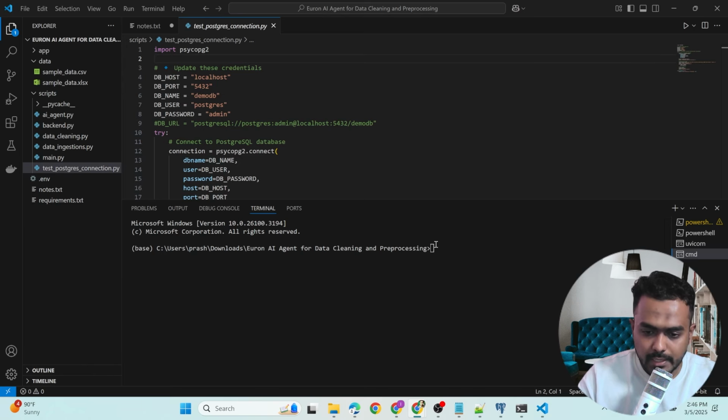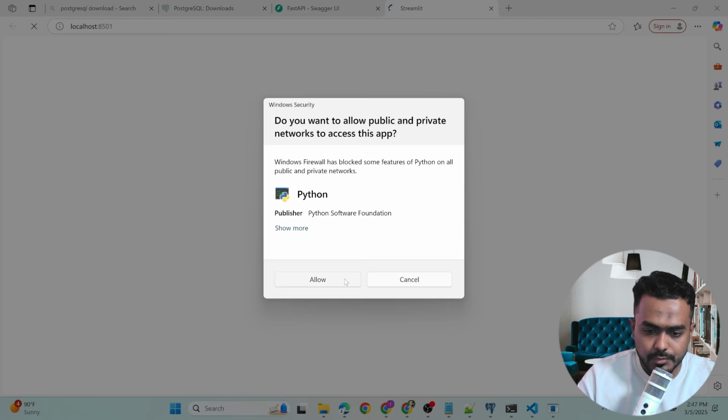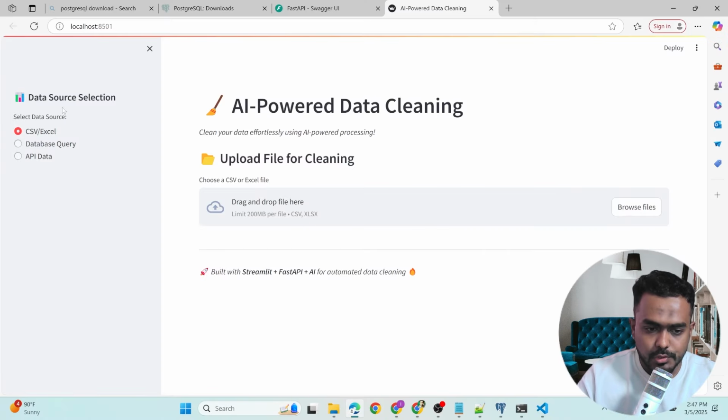So this is my conda activate. Conda activate, it got activated. You can see the same environment. Now let me run the Streamlit app. I'll write streamlit run, and inside the app folder we have app.py. Let me allow this. Yeah, so this is our UI. This is how it looks. We have CSV, we have database query, and we have API data.